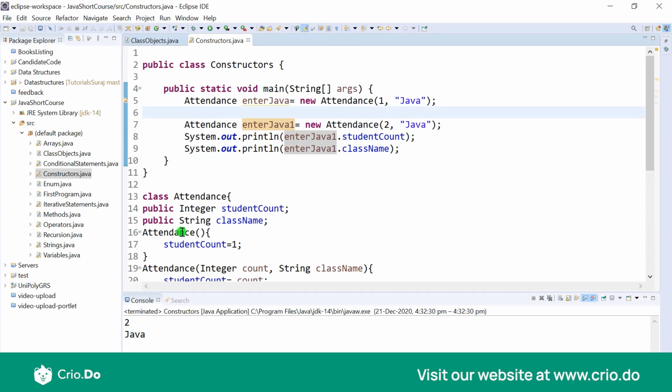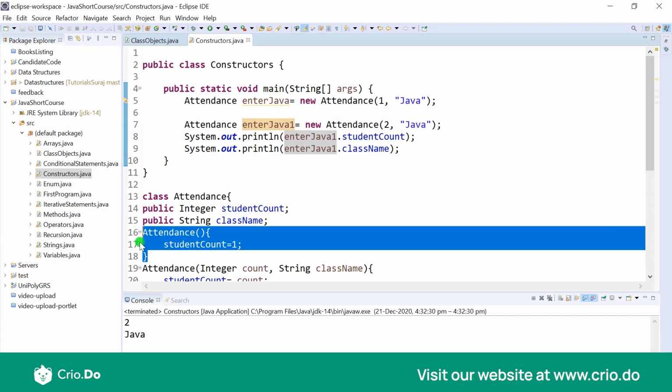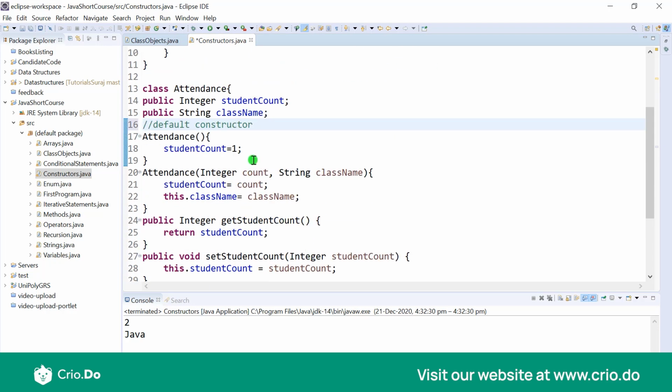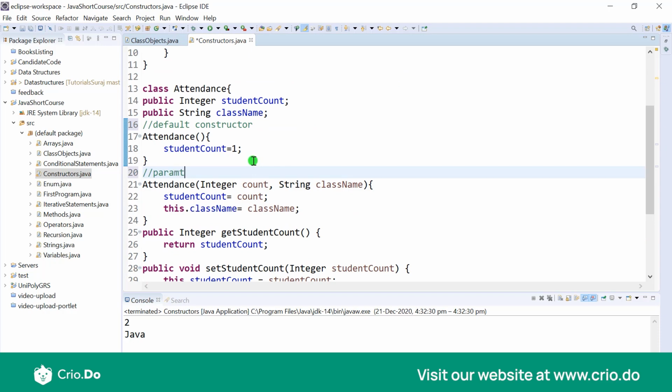So now this is how we can create a default constructor. This is known as the default constructor, meaning which does not have any parameters. And the other one is known as a parameterized constructor.